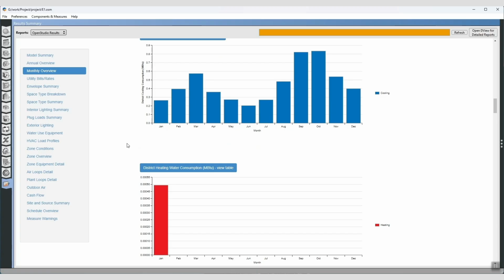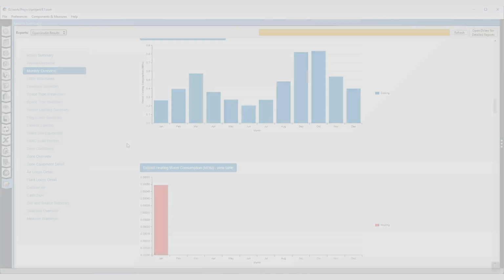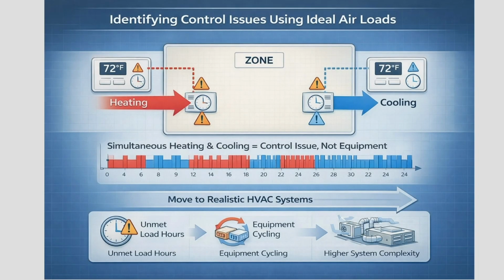One detail that deserves special attention is the presence of simultaneous heating and cooling during some months. This behavior is typically a sign of inefficiency. With ideal air loads, it often points to poorly coordinated heating and cooling thermostat schedules, rather than a problem with real equipment. You can confirm this by examining time series plots where heating and cooling activity are shown hour by hour. Seeing both systems operate at the same time indicates an opportunity to improve control strategies. As we move on to more realistic HVAC systems, issues such as simultaneous heating and cooling, unmet load hours, and frequent equipment cycling become even more important.